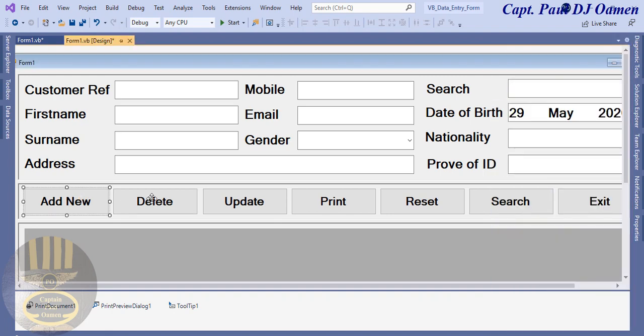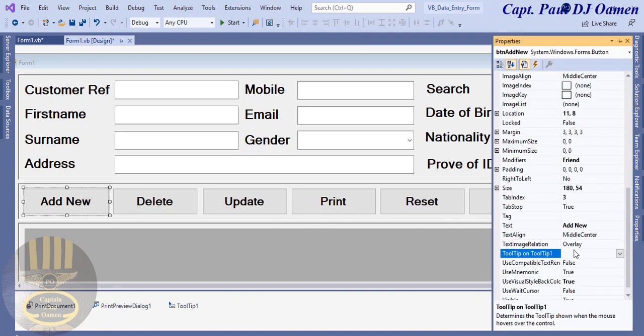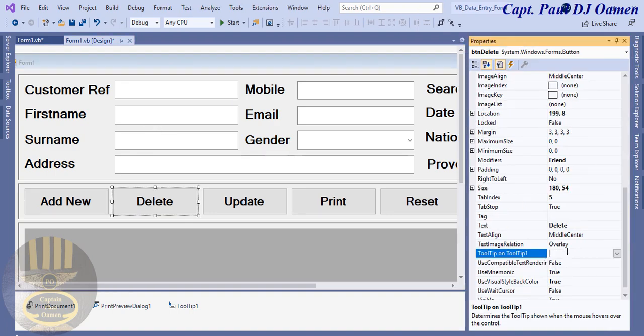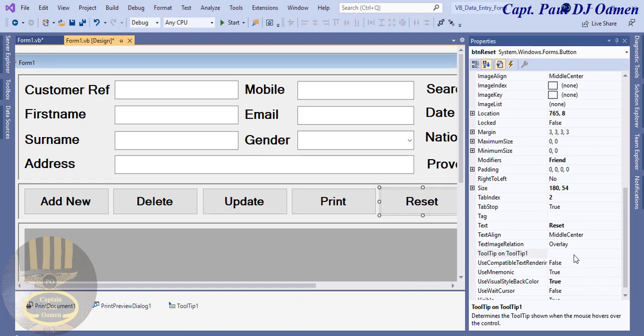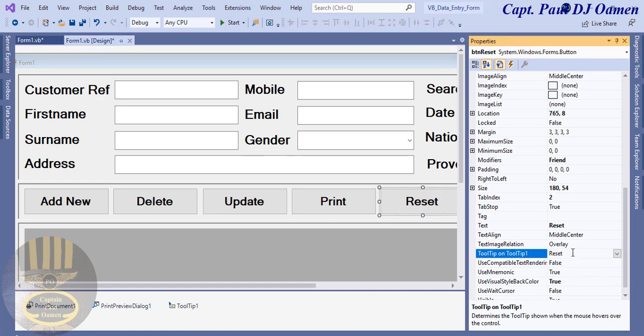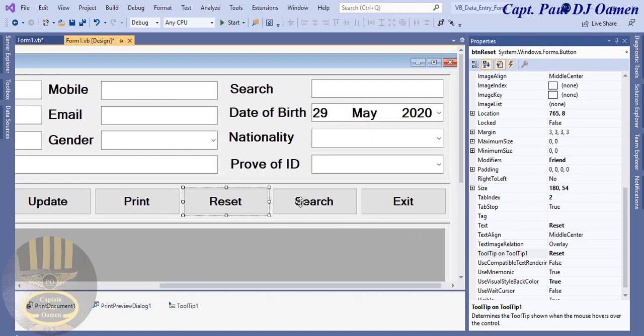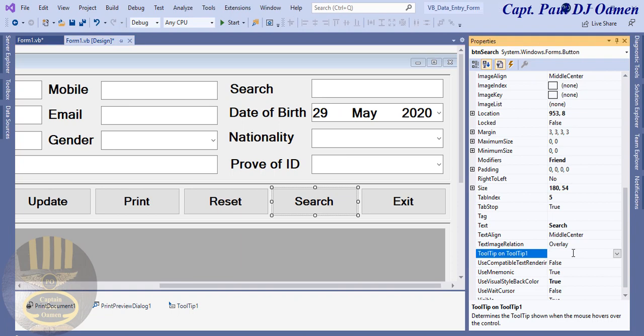So if you like, you can do it for all of the buttons as well. So that will be add new, and that's delete, update, print, reset, and finally, okay, we have search. Here exit, that's the final one. Right, that's fine.